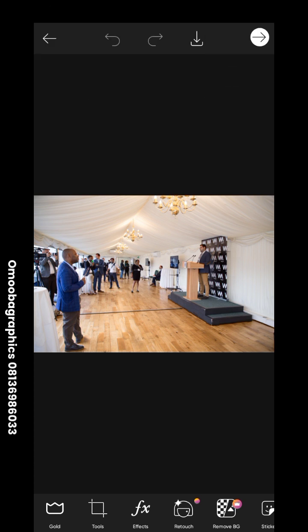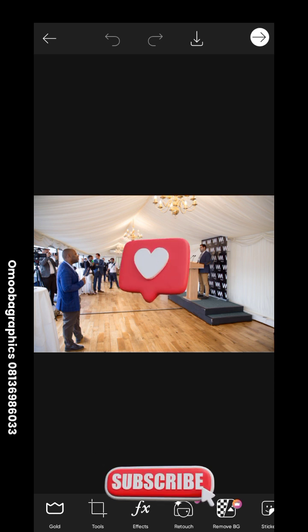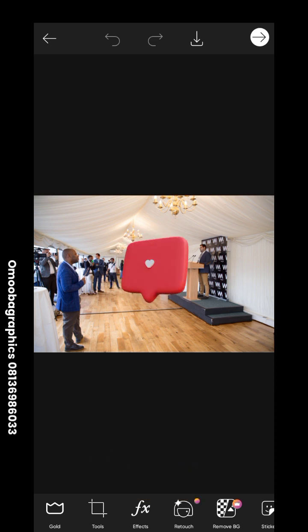In this tutorial, I will be talking about how to remove unwanted substances from designs, if you want to remove unwanted materials or whatever you don't want in a design.